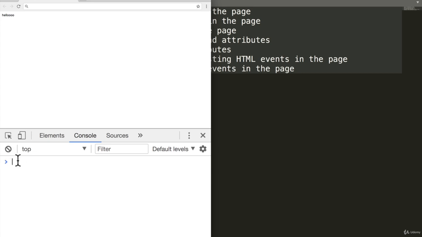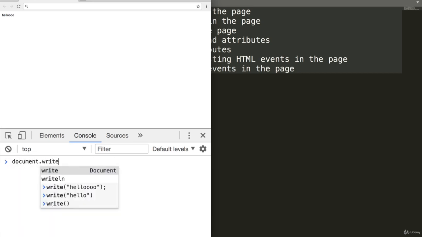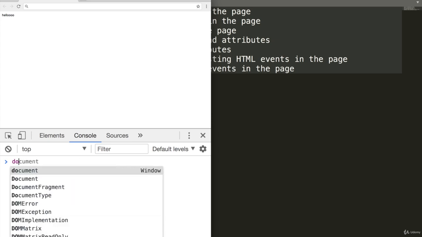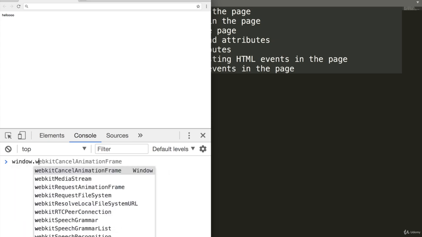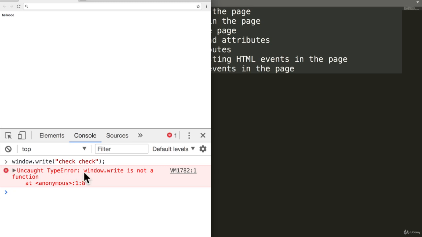But remember document.write? Could we do that on the window object? Let's check this. I get an error. window.write is not a function because it doesn't exist as a property of window. It exists as a property of document, which is a property of window.